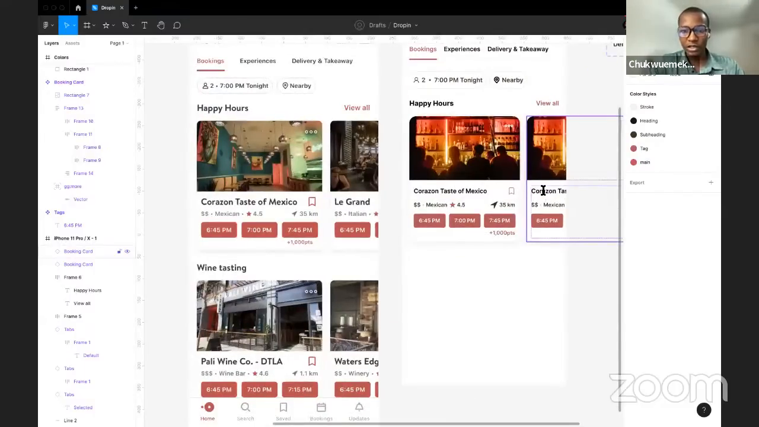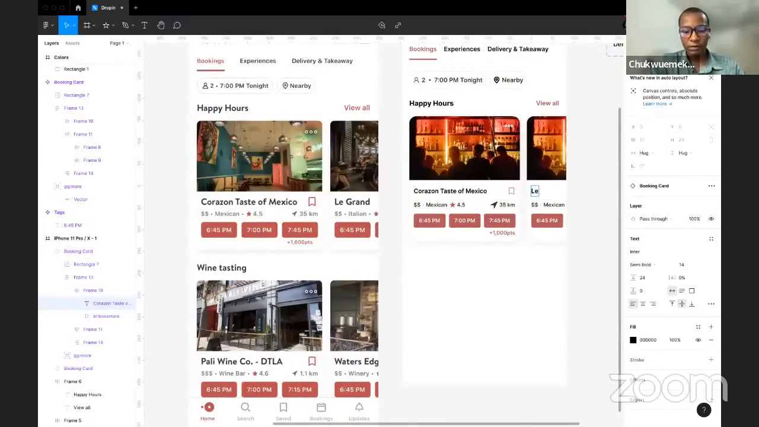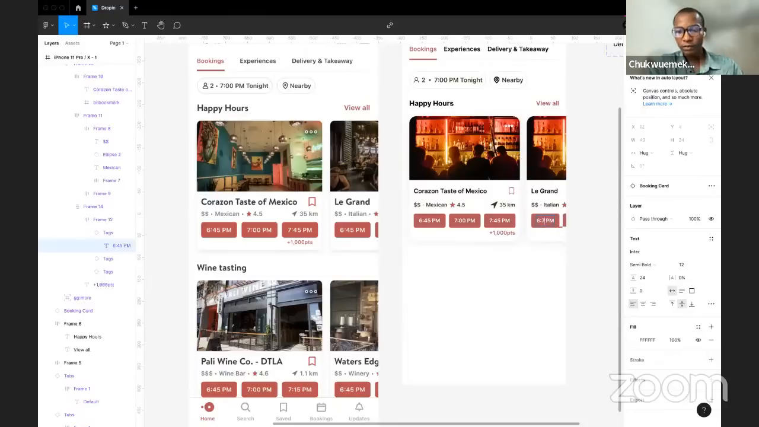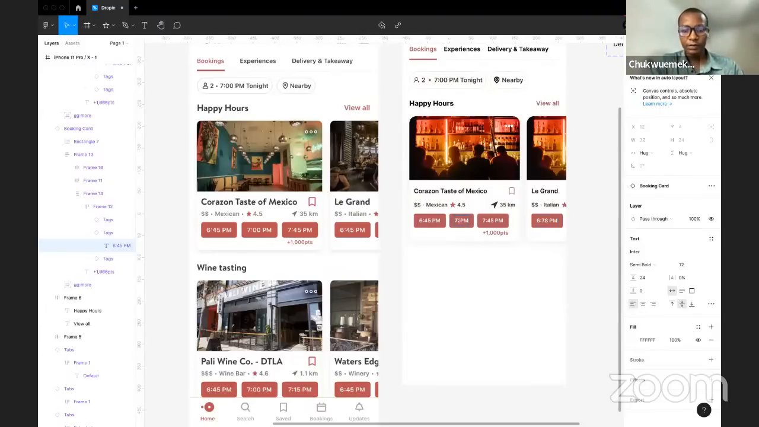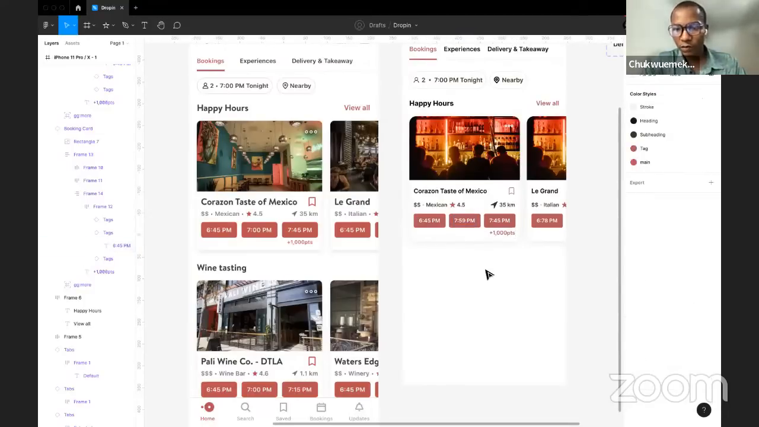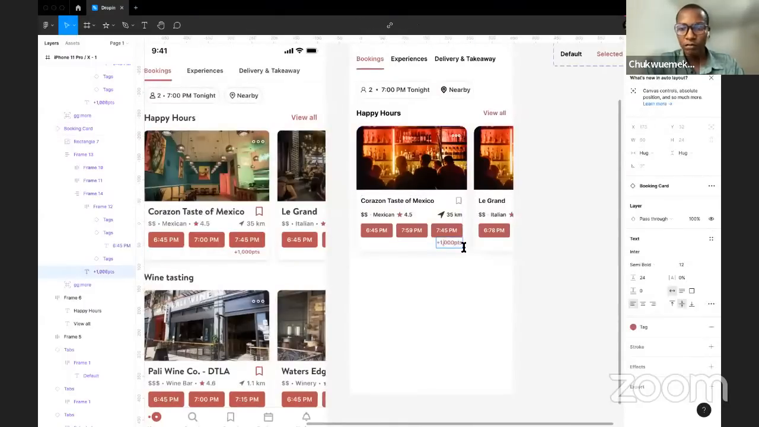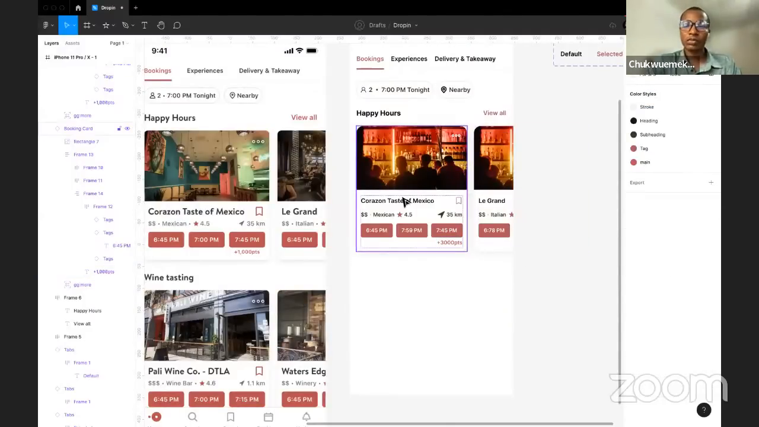So let's say you want to change this text. You just go ahead and change this, and change this. So everything is changing. Let's say you want to make it 8. So that's how it works. We want this point to be maybe 300. So this is how auto layout works.